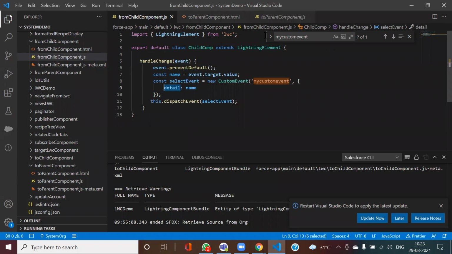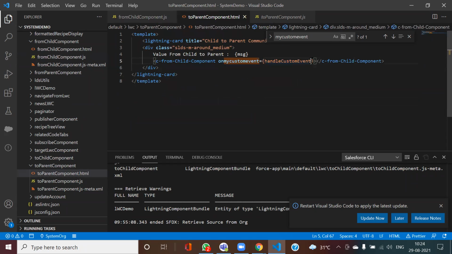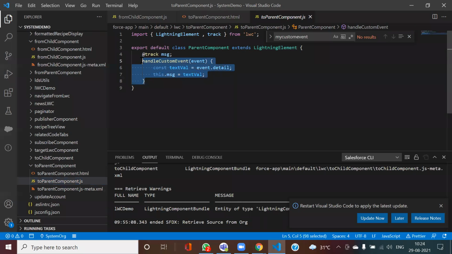On the whole, what has been done here is I fire this event from my child. Data got stored into this event, my custom event. When I went into my parent, this my custom event is calling this handle custom event on my parent. Inside that, I am setting this value. Is this clear, or do you want me to explain this once again? You can explain once more. Okay, let me just try to explain it once again.